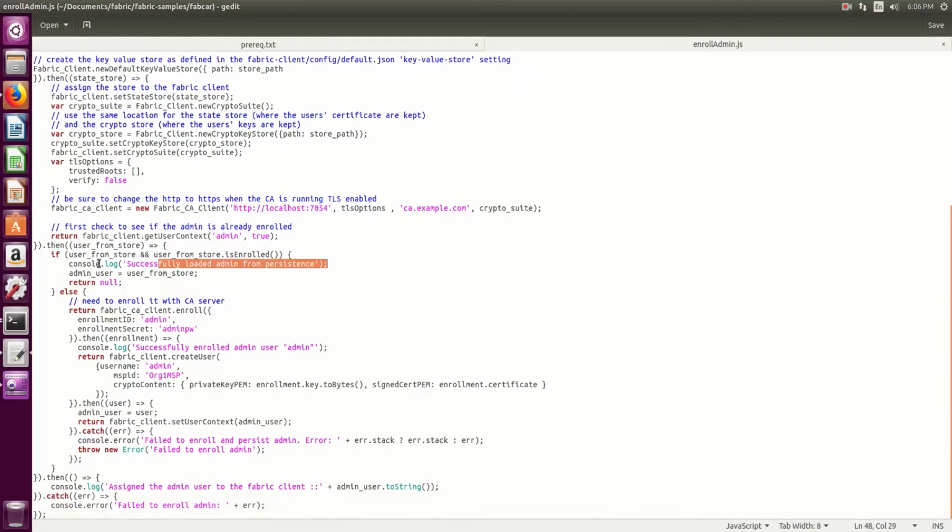Now here we successfully loaded the admin. Now this checks whether the admin is already enrolled or not. If the admin is already enrolled, we don't need to enroll a new admin. If the admin is not enrolled already, what we need to do is create a new admin account.